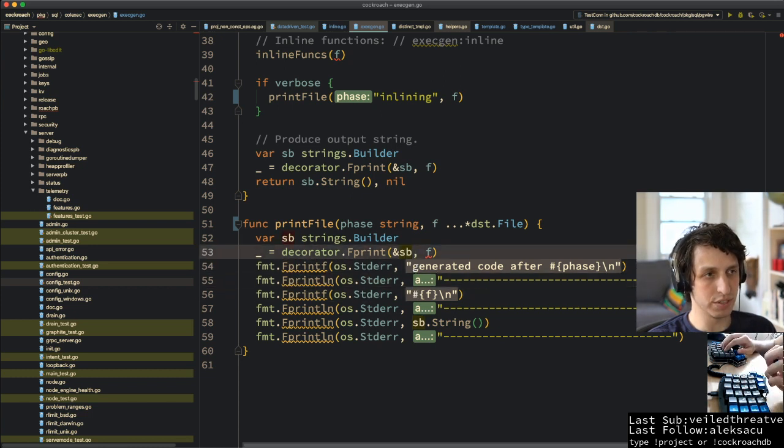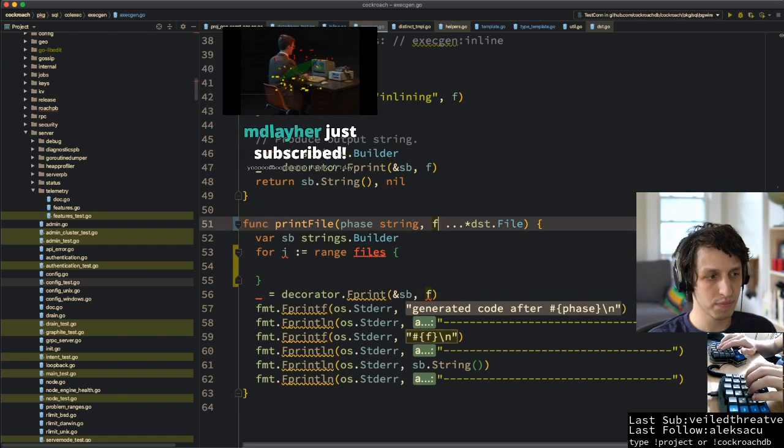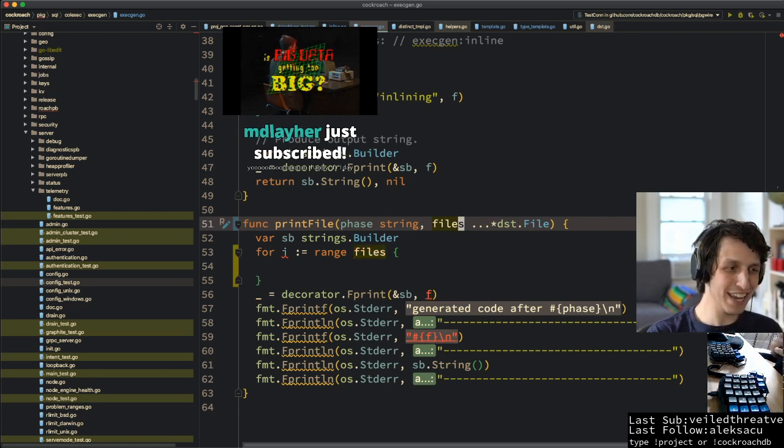I guess I'll need to do something like for i in range files.